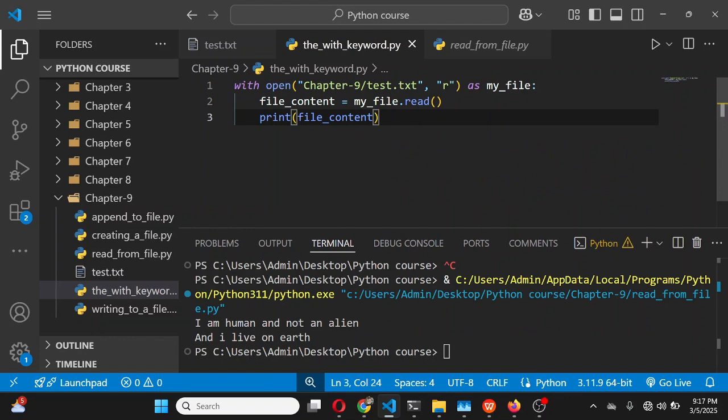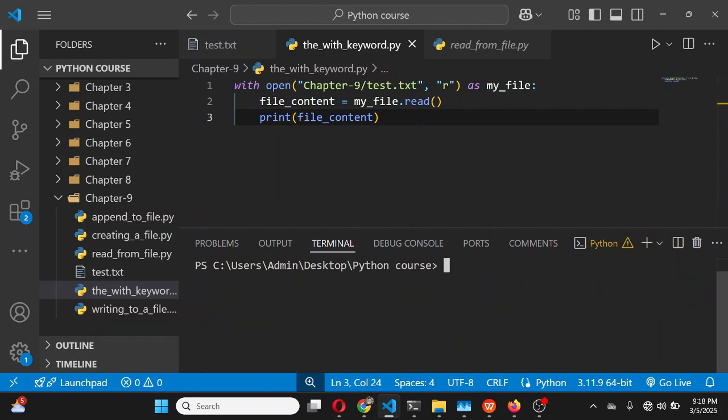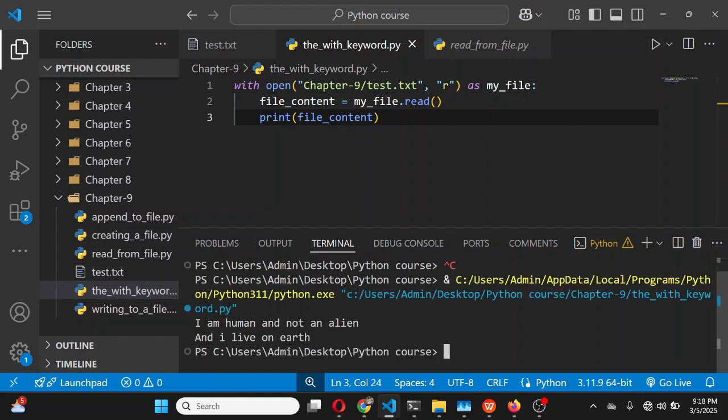Notice here that I am not going to put a my file dot close. That is because using this method, Python automatically closes the file for us. So we don't have to worry about, oh, did we close the file? Did I not close the file? Rest assured that Python is going to automatically open this file, read the content, and print it. And it's going to close the file in the background for us. So we don't have to worry about it. And as you can see, this method works perfectly well also.